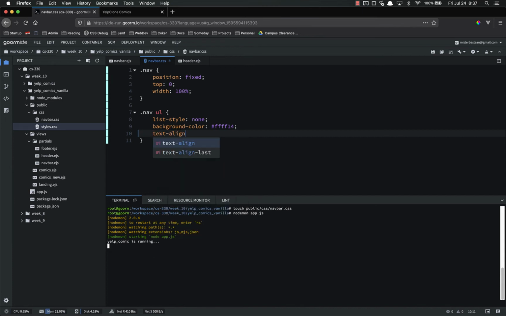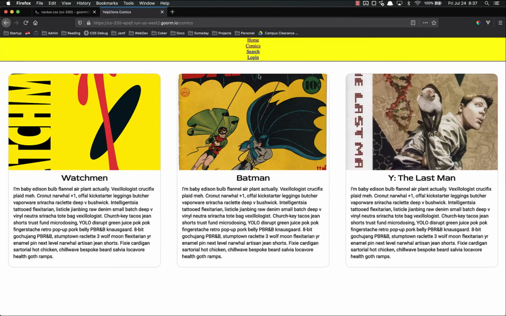Text align is going to be center, padding of 0, and margin of 0. So let's save and refresh, see what it looks like. It's starting to look a little bit more like a nav bar. These links and everything inside are still horrible, but you can see that it's pretty good.